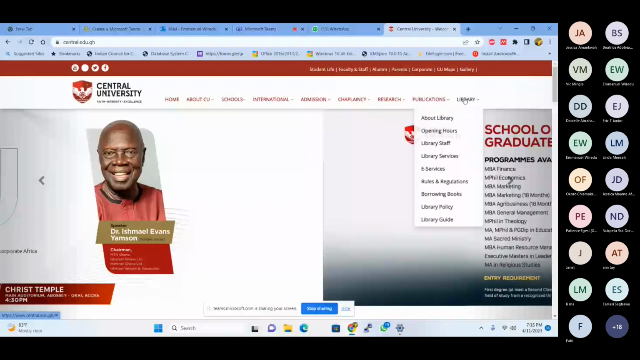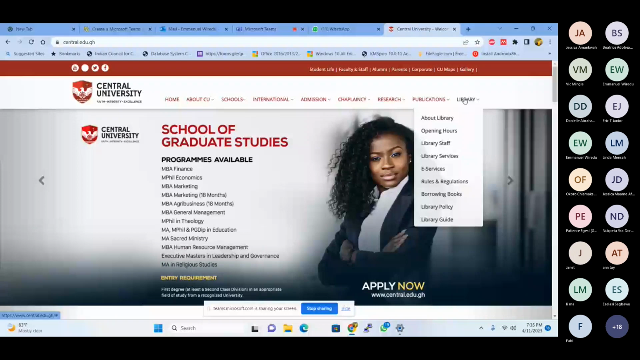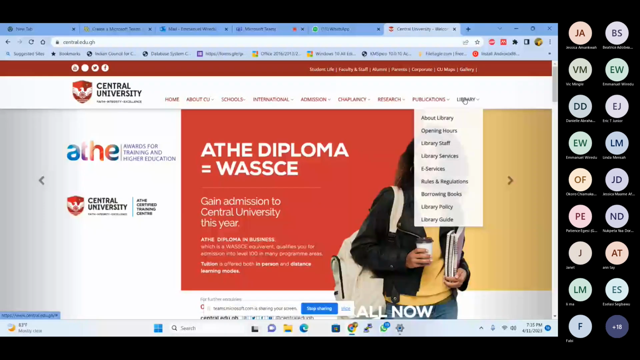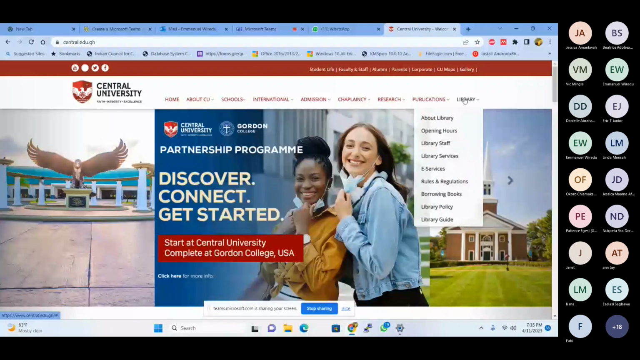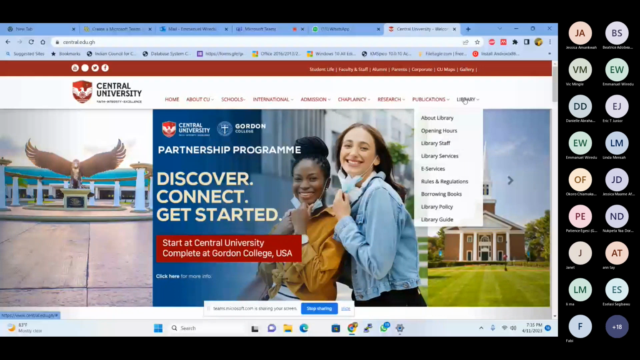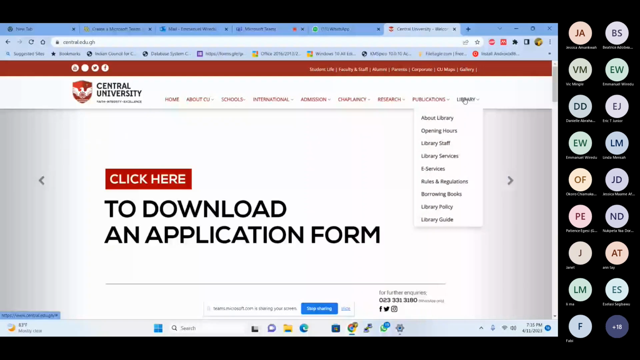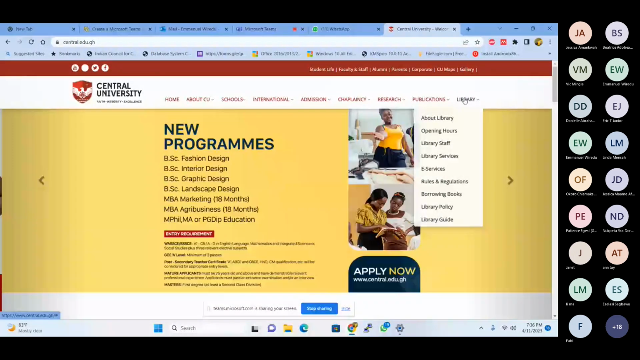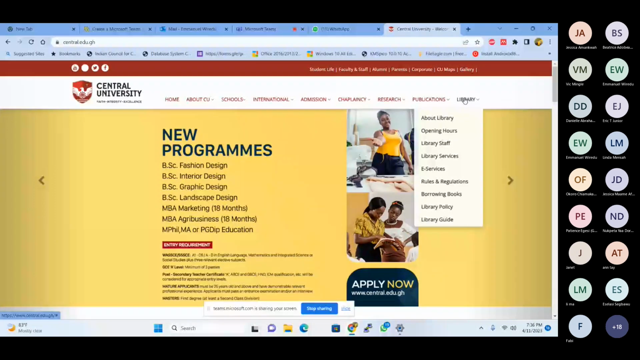If you are using a mobile phone, you click on the three lines. Once you click on the three lines, a page or a menu will appear. Once the menu appears, you will see home, about CU, school, international, admission, chaplaincy, research, publications, library. Once you see library, there is an arrow beside library. Click on the arrow. That is if you are using a mobile phone. If you are using a laptop, you hover your mouse on the library tab, a drop down will come.